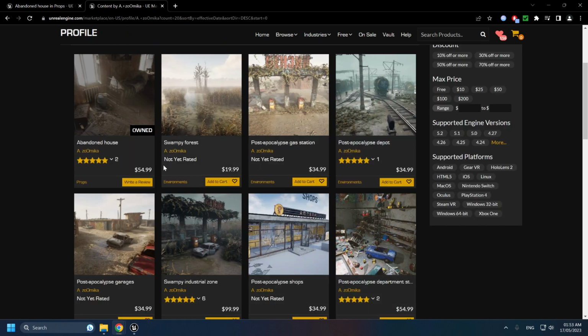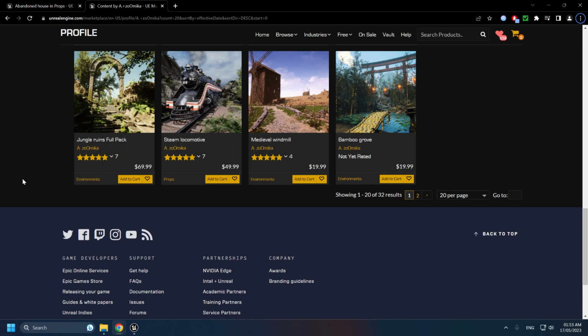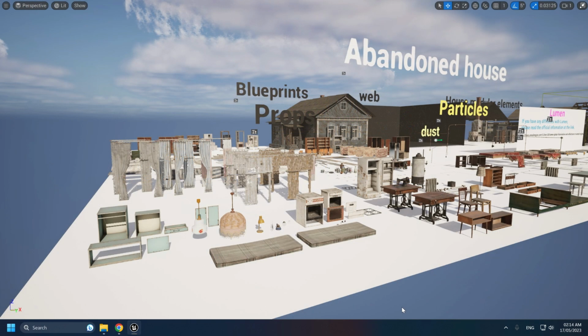It usually goes for $55. The download size is about 1.32 gigabytes, which, considering how many meshes there are, is really low.